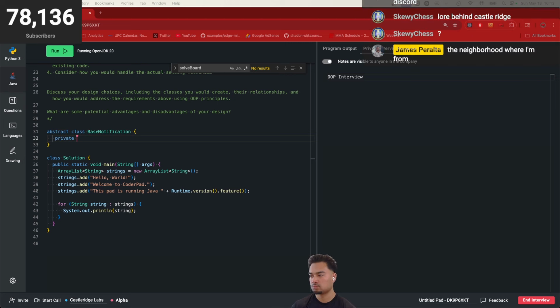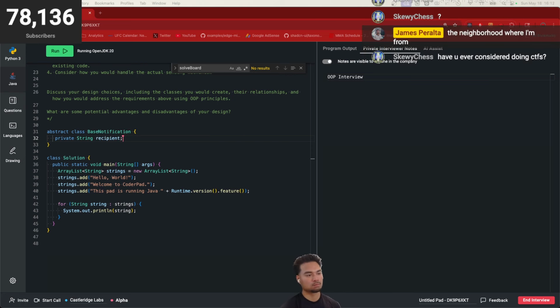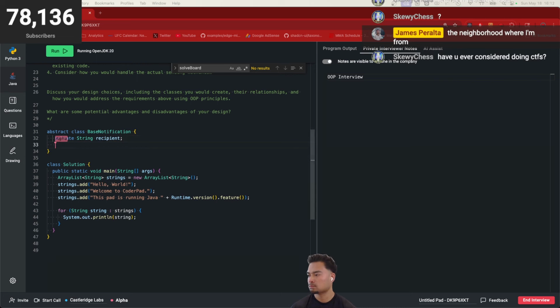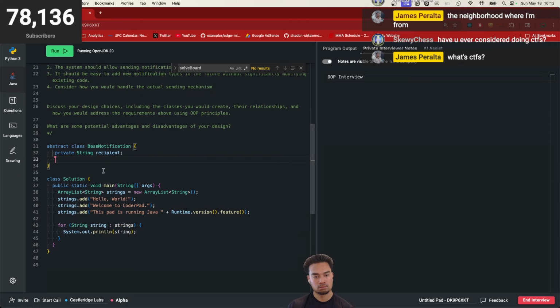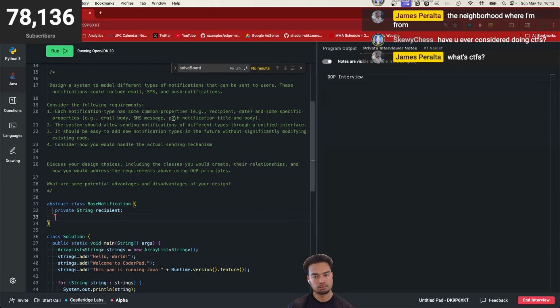So we want a recipient, right? Maybe we'll just have a name or something. We'll just have recipient. It'll just be a string. Recipient. And then we need a constructor, I guess. It looks like it also has this date sent, right? I'll do the date sent later. I'll just do recipient for now.